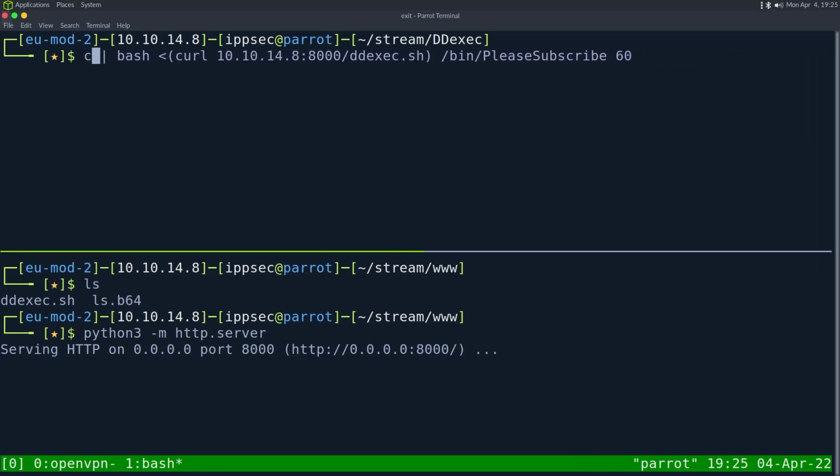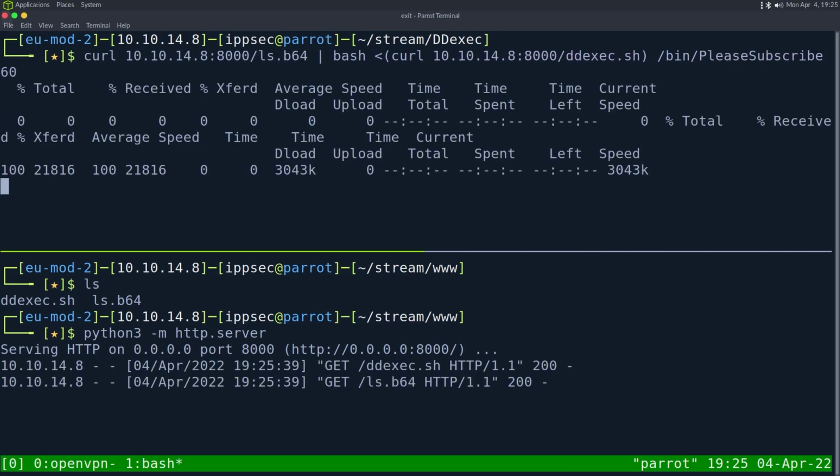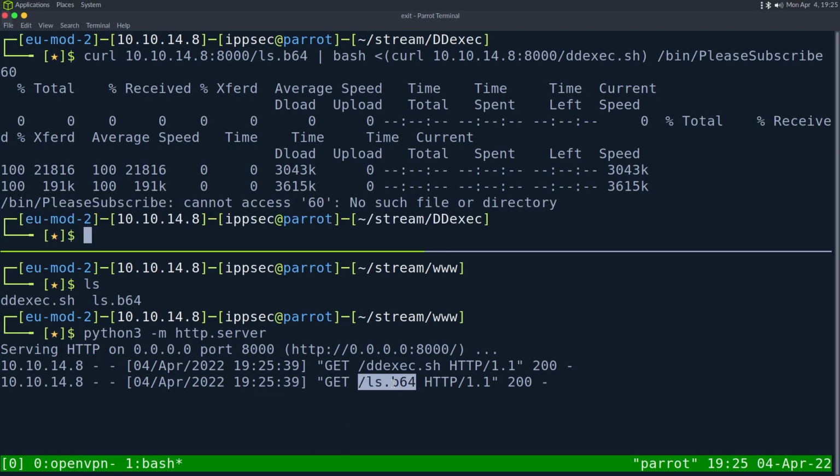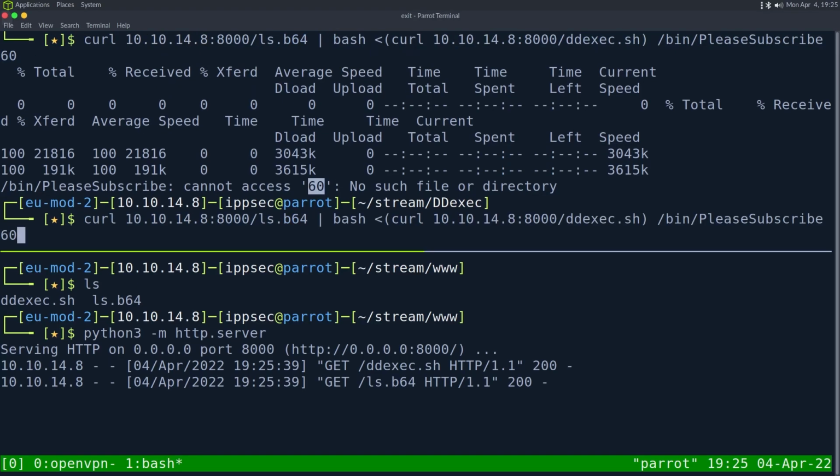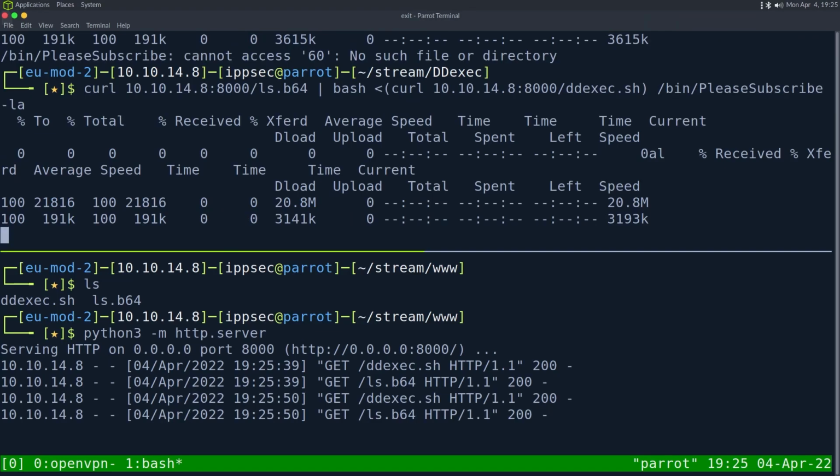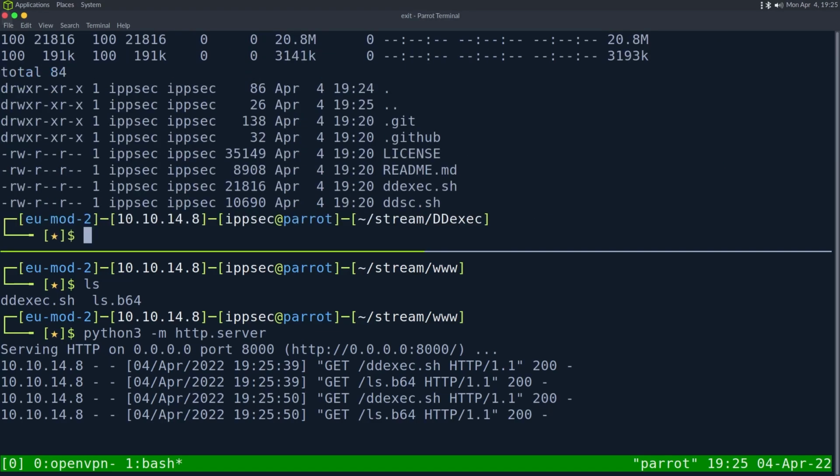So I can do a curl 10.10.14.8 8000 ls.b64, and when we run this, we can see it gets ddexec and gets ls, and I still have 60 here because that's when I was using sleep. But if I add -la, we should have the normal ls output we're used to.